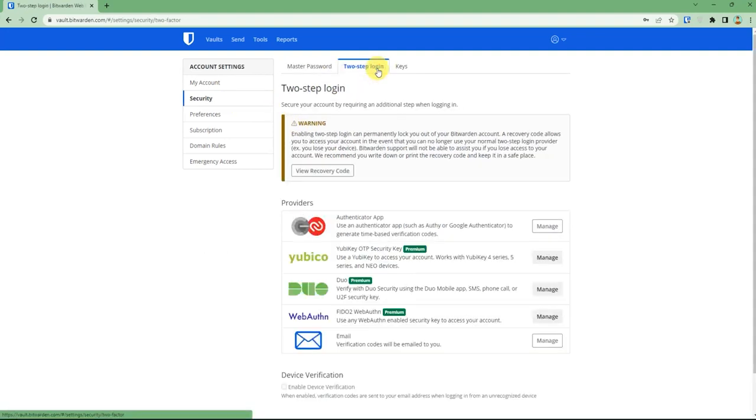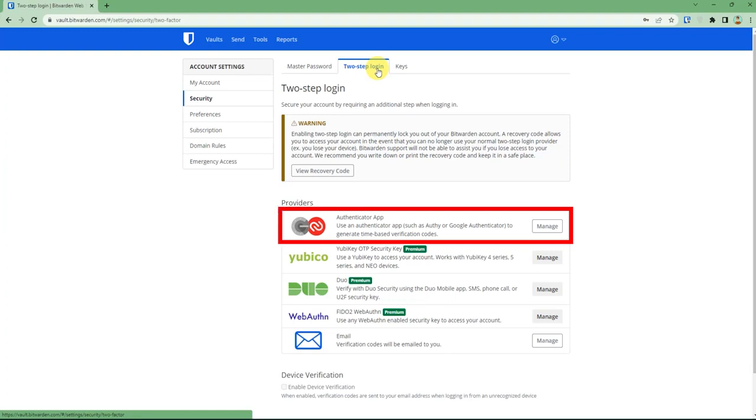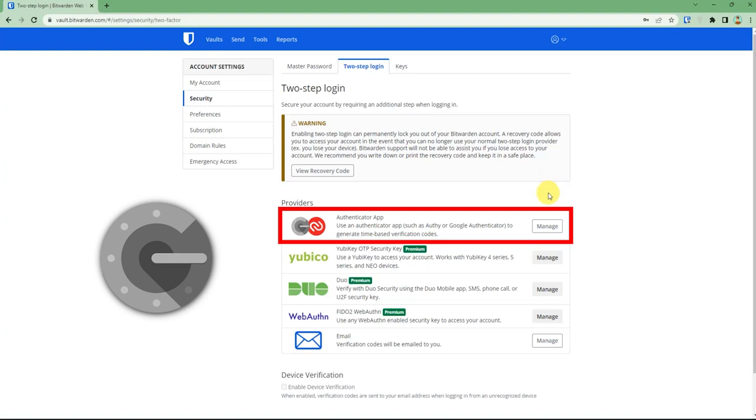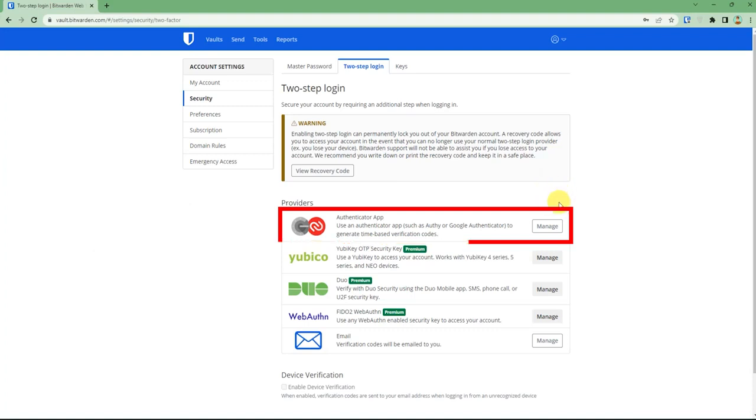And now if you see down in the provider section, you will find the option called Authenticator Apps, in which there are names of two applications which you have to download in order to enable the two-factor authentication. The application that I prefer is Google Authenticator. And after downloading, you have to click Manage in the Bitwarden website.